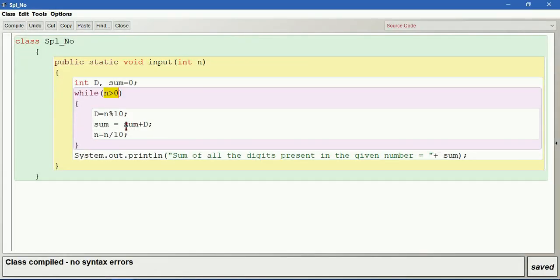Here, instead of finding the sum of each digit, we are going to take the cube of each digit. So that is d into d into d. So we need to give the condition to find whether the given number is equal to the sum of these cubes. But originally the number doesn't remain as we have given, because here it is manipulated again and again by dividing by 10.